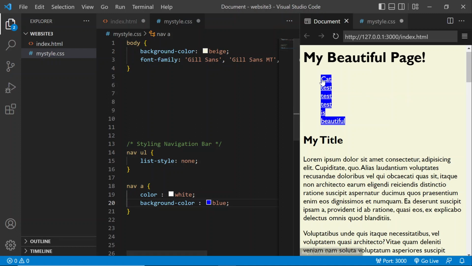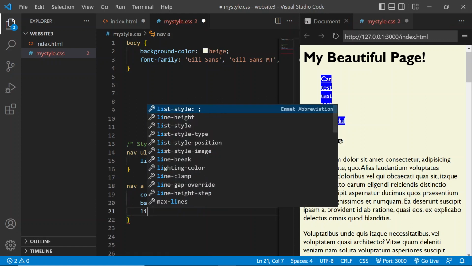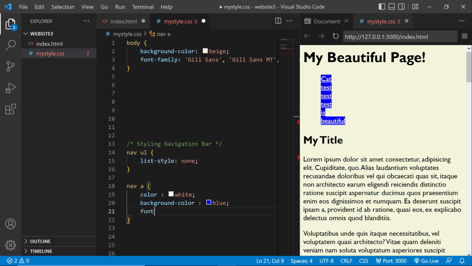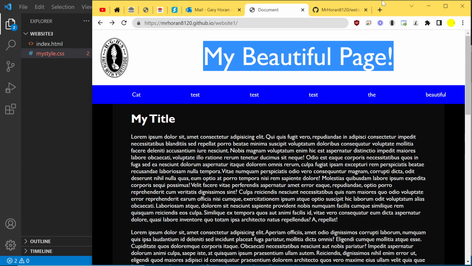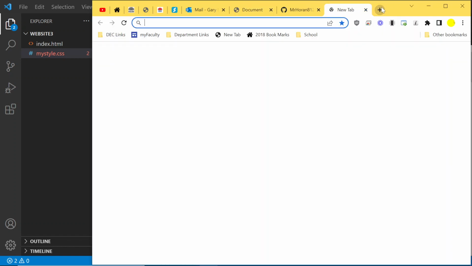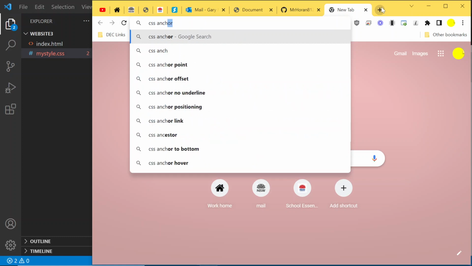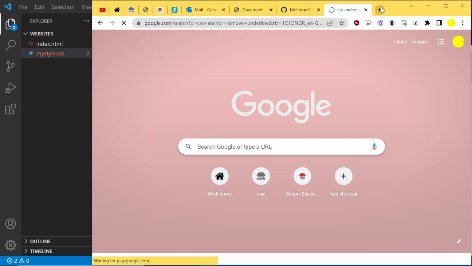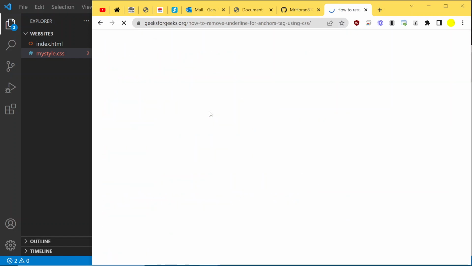Now the other thing we want to do is get rid of the underline, and that is a line font style, I think. No, I can't remember. So what I would do is I'd go for a search. I'd say something like CSS anchor remove underline. So somebody's already searched for it. And go to the first one.